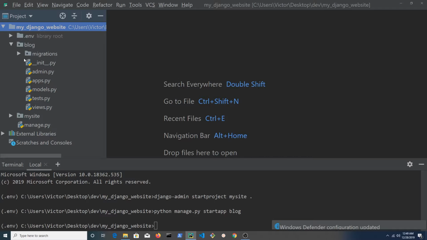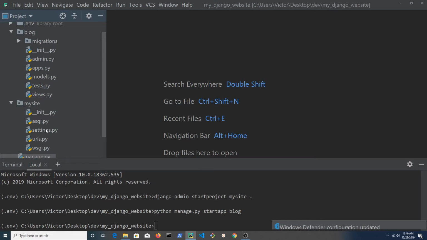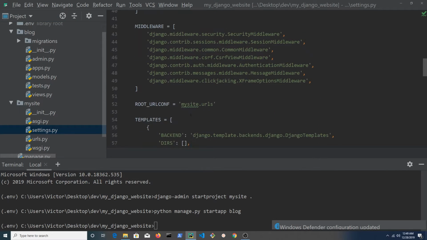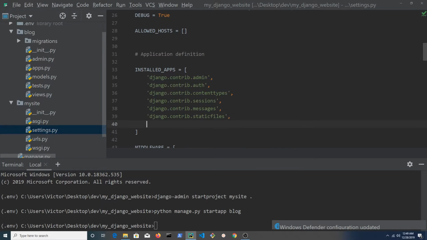In the project folder, open settings.py. Since we just created an app, we need to add the name of the app to a variable named INSTALLED_APPS, which stores a list of all the apps in the project. Add the name of the app that we created as a string to this list.